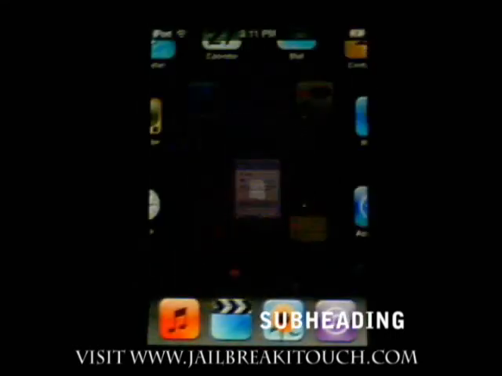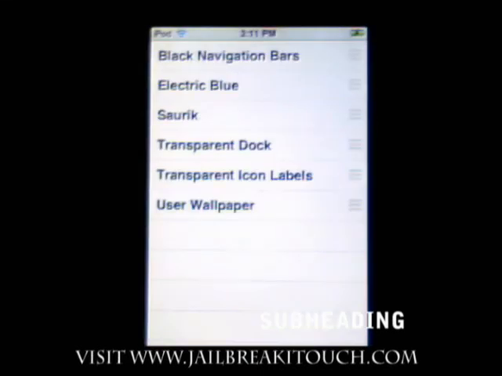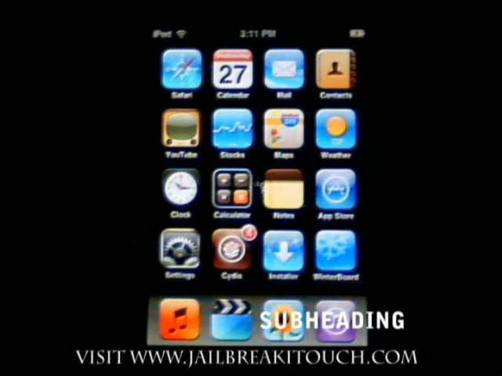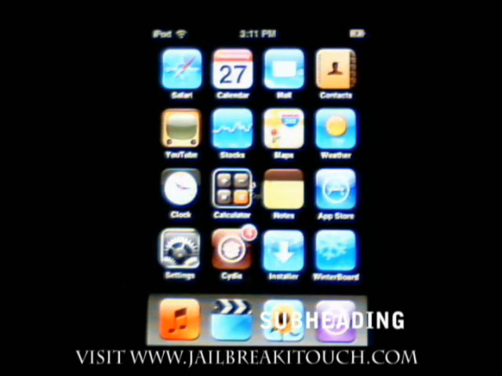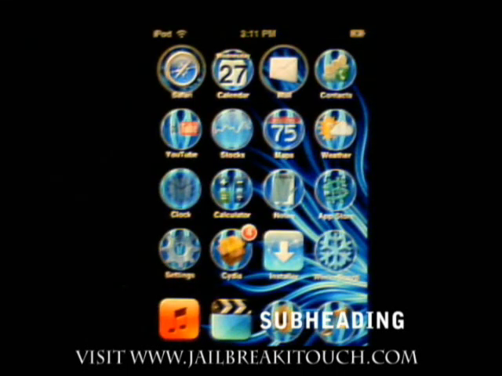Exit out. Click on Winterboard. There are many things you can do here. We can make the top navigation bars black. We can click on electric blue. And we just exit out. It'll reload your springboard. We go back in, and now you have a completely different theme.